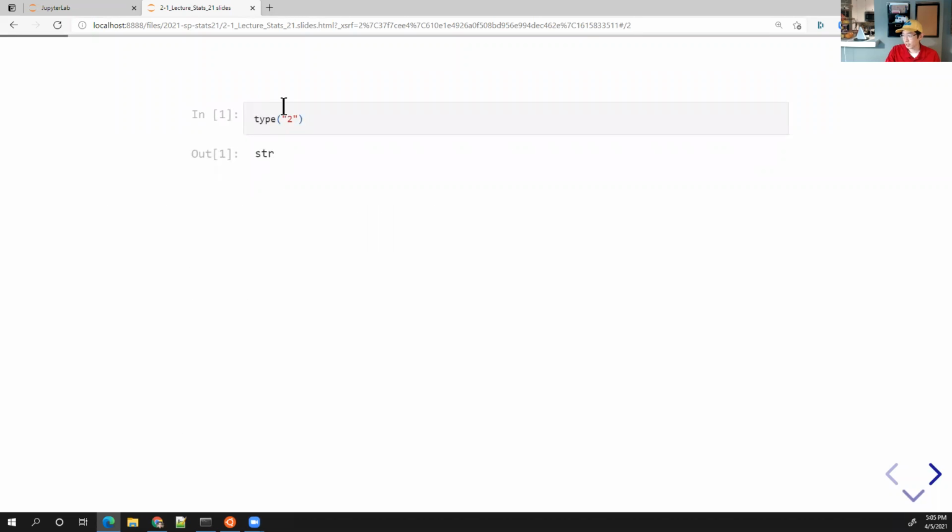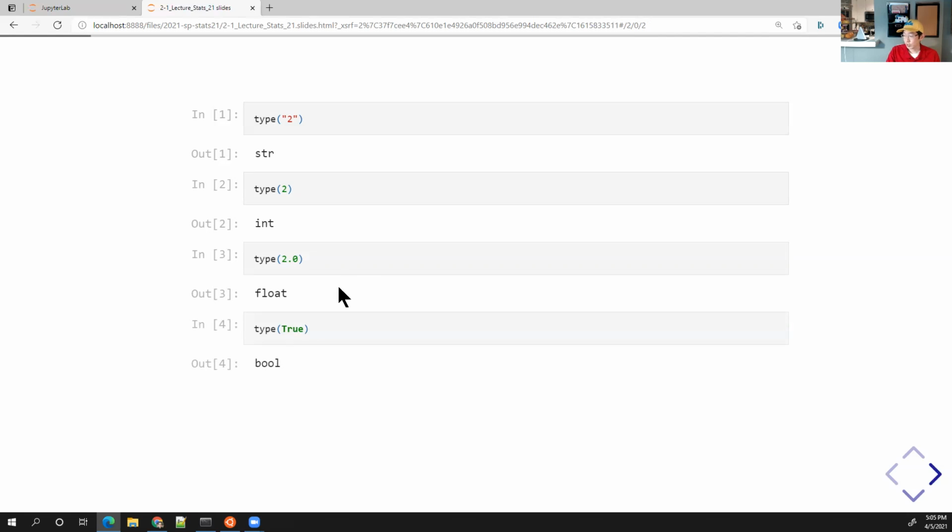If you have anything in quotes, that's a string. Even though this looks like the number 2, it's in quotes, so that's a string. The number 2 itself is an integer, and 2.0 is going to be a float. That's pretty straightforward. True is a Boolean, spelled with a capital T and lowercase r-u-e. And None, capital N, lowercase o-n-e, is always a reserved word, and that's the none type. You can find out what type a value is using the type function.